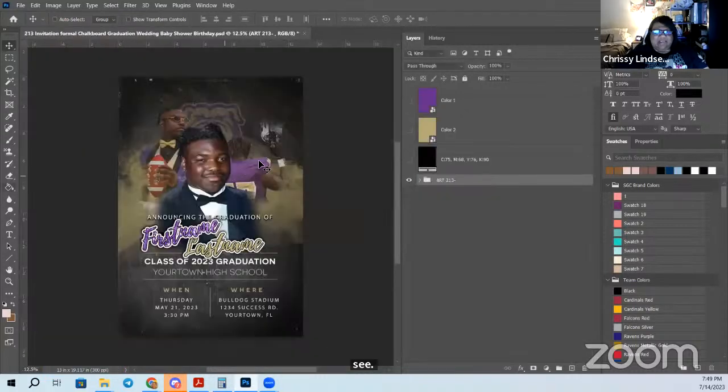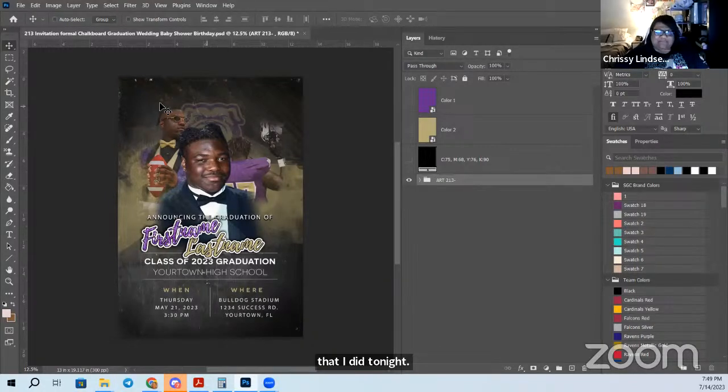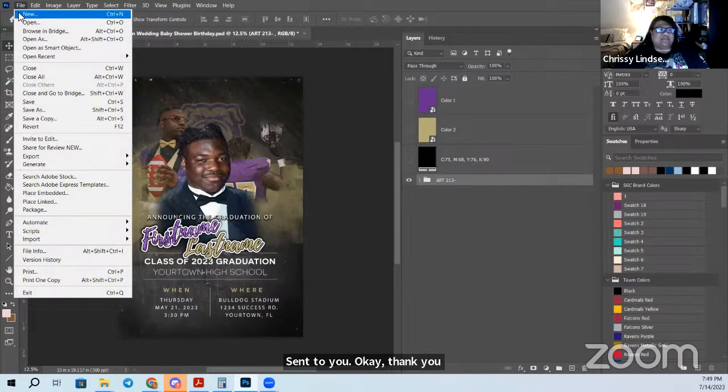And Meg or Marte, if y'all could go ahead and get the names of everybody that is in the Zoom room. Because when I finish doing this, we'll go ahead and spin the wheel to see who's going to get these templates that I did tonight sent to you. Okay, thank you.